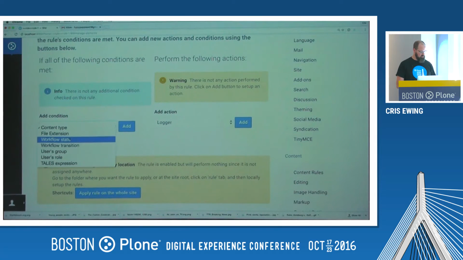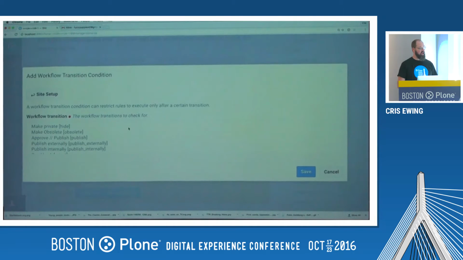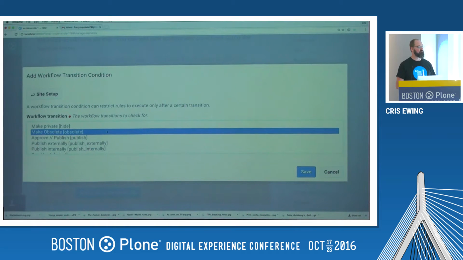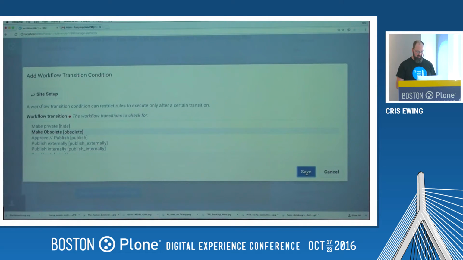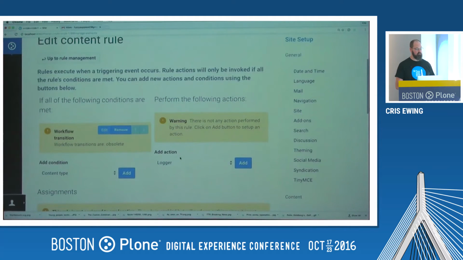The condition that we're going to do is to listen for a particular workflow transaction or transition. So whenever a particular transition is made, we will take an action in response to that. So we're going to add a condition for workflow transition, and what we're going to do is we're going to listen for the make content obsolete transition. This is a lightly customized copy of Plone's own built-in workflow. I just added one workflow state transition here called make obsolete, and so we're going to listen for that. That will be the condition that determines whether or not our content rule is applied.